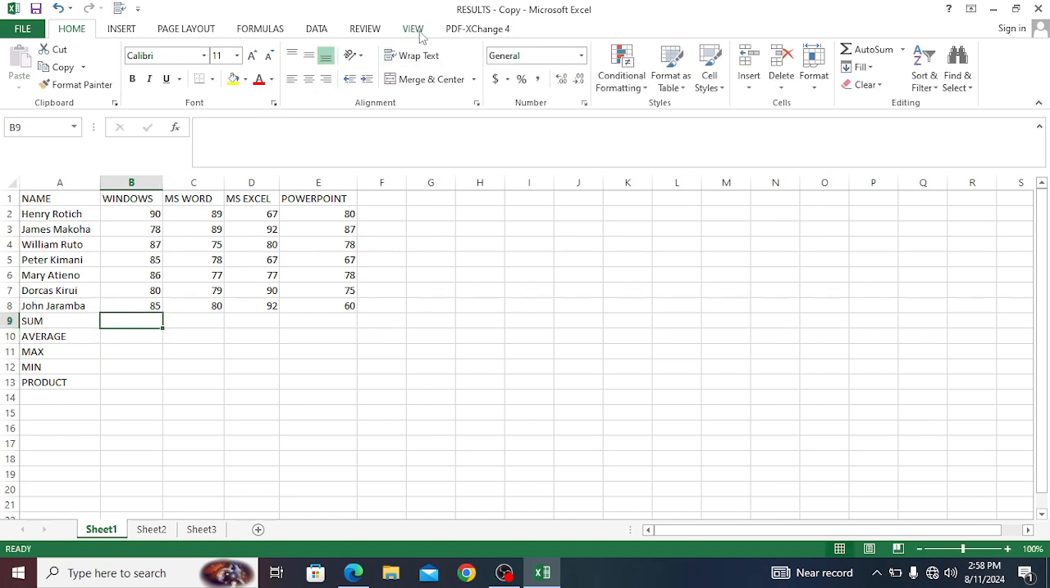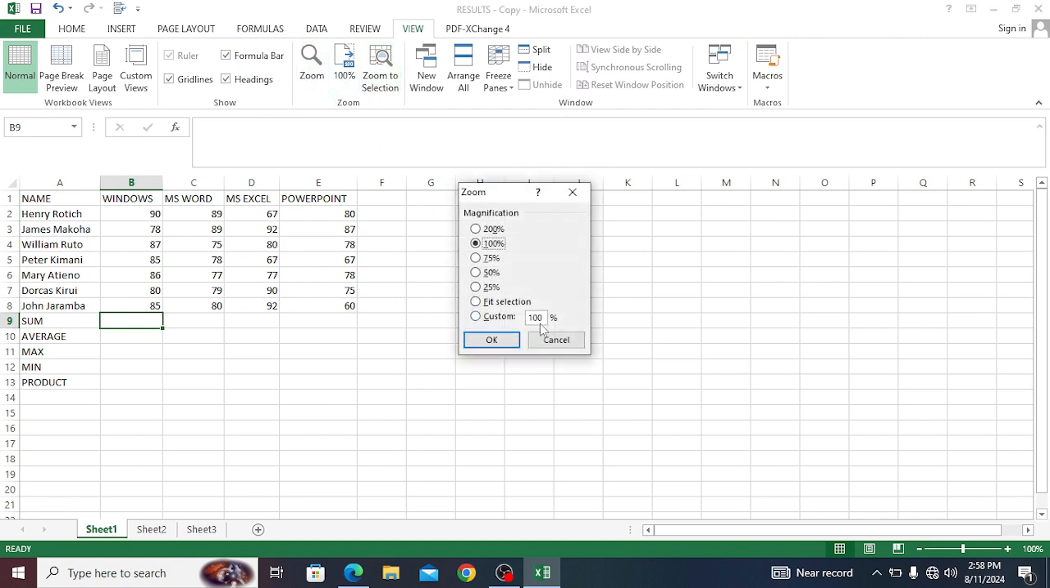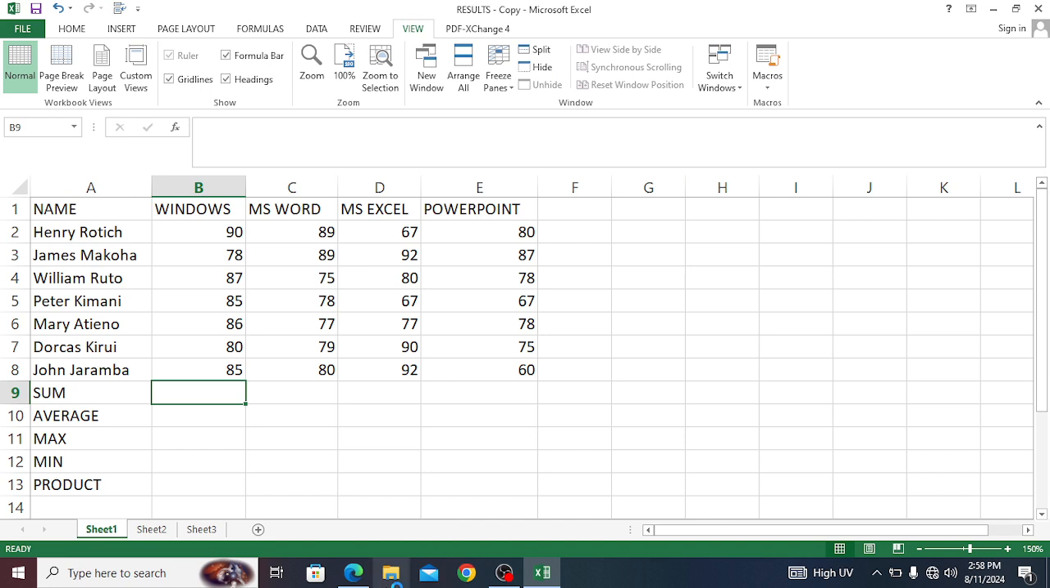Now let's zoom this program. Click zoom. We put it at about 150. Good. Let's click OK. Now we have already zoomed.